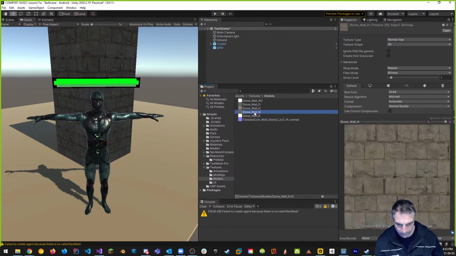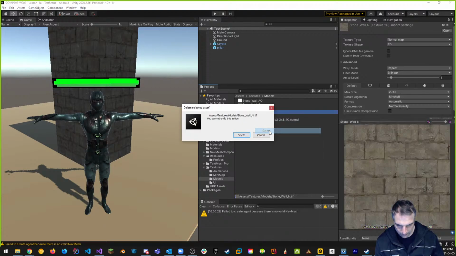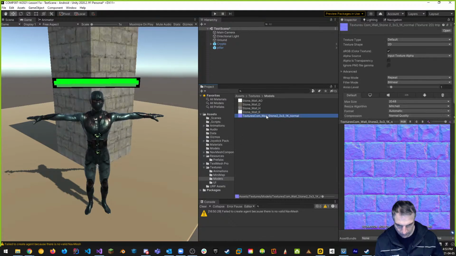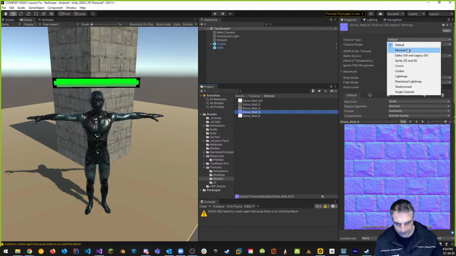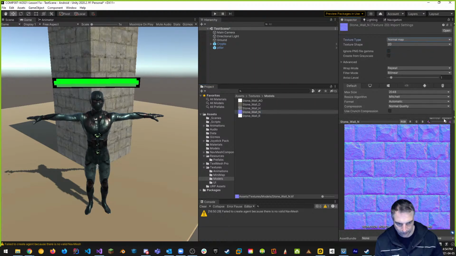But I want to rename this. I want to get rid of this one. Let's get rid of that. And I want to change this to stone wall N. This is not going to be a default texture. It's going to be a normal map. And I'm going to click on apply. So that should apply it as a normal map.